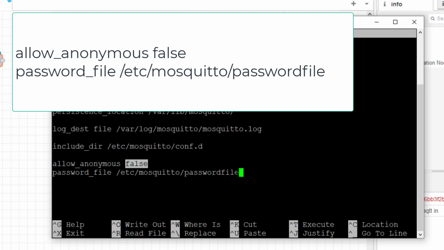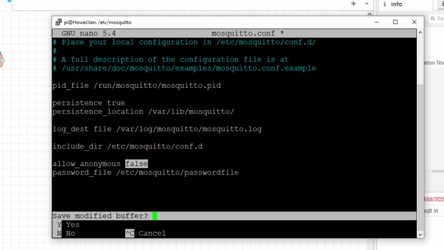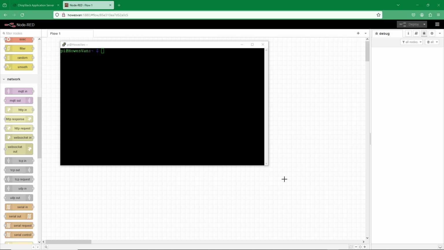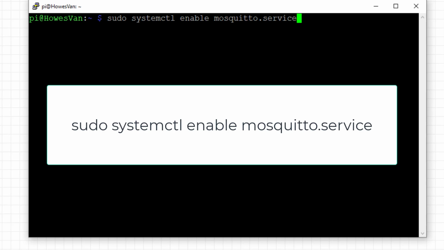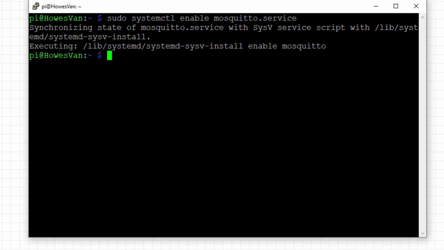We have to do Control X to exit. Yes, we want to save. The password configuration is all set up. For it to work, we need to do a reboot. Before we do that, we need to set up our system control to enable the auto start of Mosquitto. To enable that function, you need to set the systemctl to enable the Mosquitto service. Now that's all set up. We'll perform a sudo reboot, and then we're ready to go and test Node-RED.